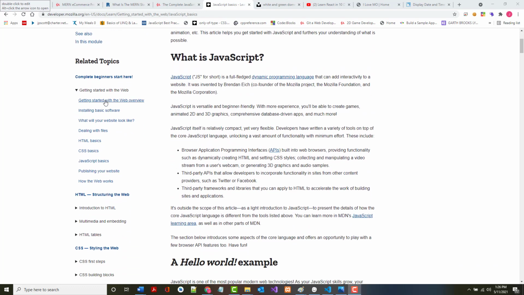And there are 9 parts in this: the overview, installing basic software, what will your website look like, dealing with files, HTML basics, and CSS basics. Those 1, 2, 3, 4, 5, 6 I've already covered. And I'm now going to go into JavaScript Basics, which I do not believe I'll be able to do in just one lecture. It'll probably take at least 2. Then we'll go into publishing your website and how the web works.